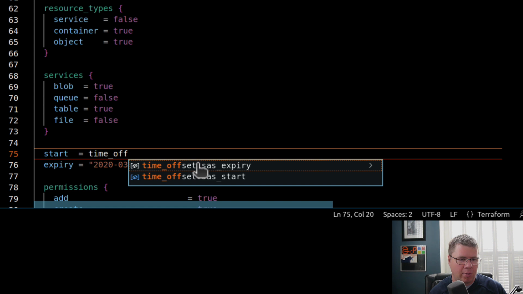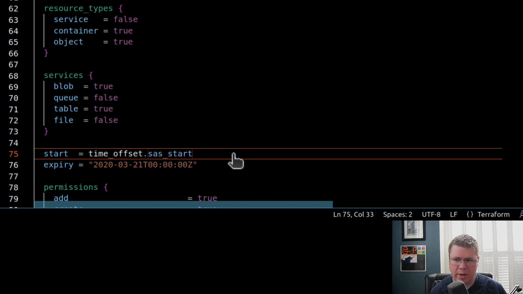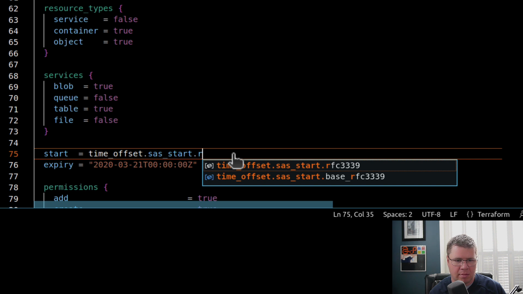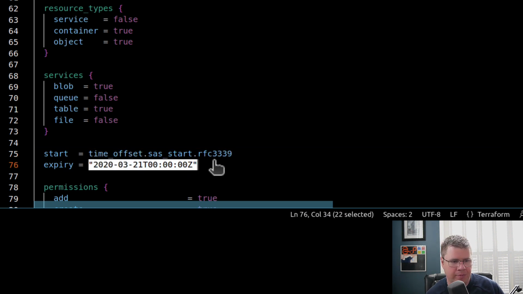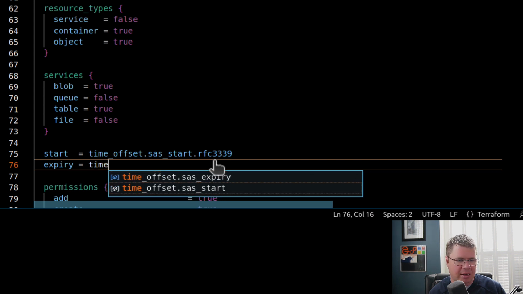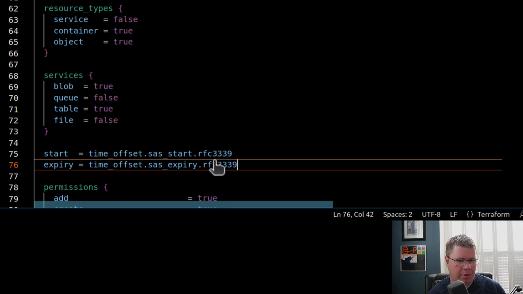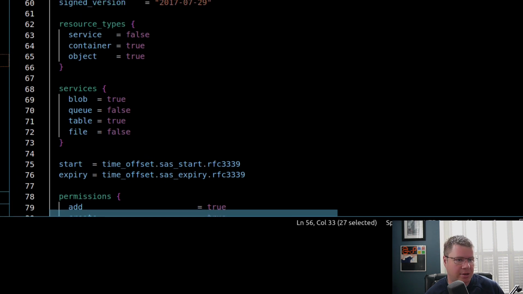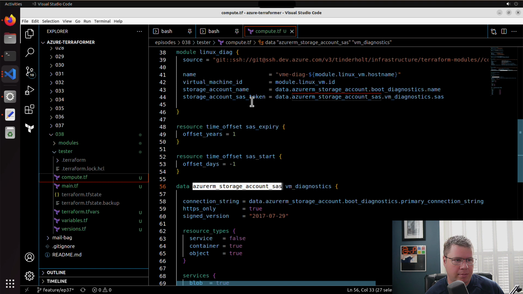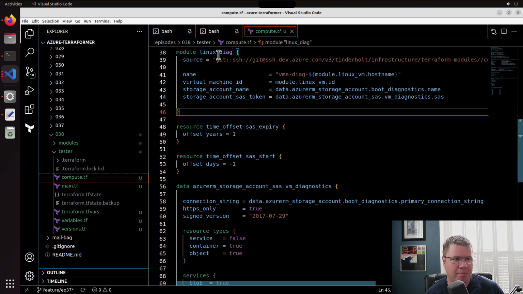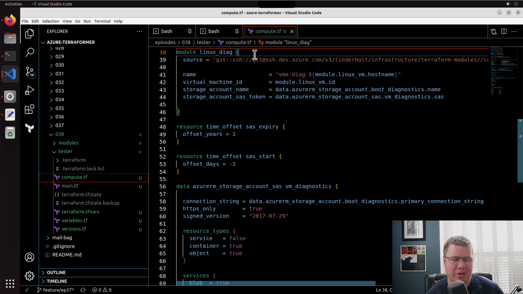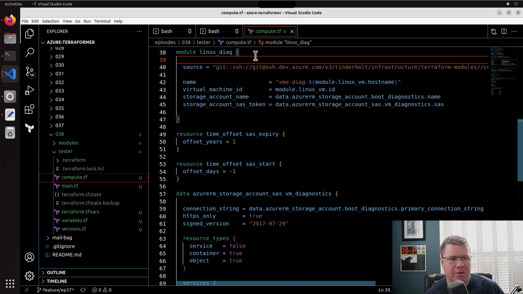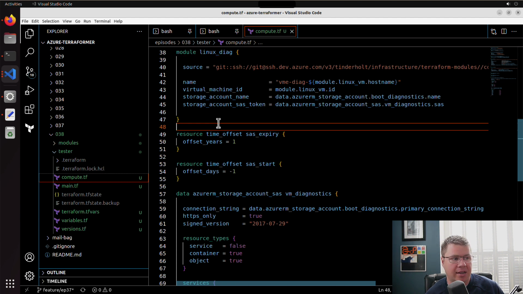Time offset start, and we need to use the RFC 3339. Yeah. And so we'll do the same thing for the time offset expiry. There we go. I think we should be good with this. So I've set up a SAS token. I already have my storage account name, and this module is encapsulating that big nasty JSON, with all the performance counters and all that stuff on it. And it's going to attach that diagnostic setting.